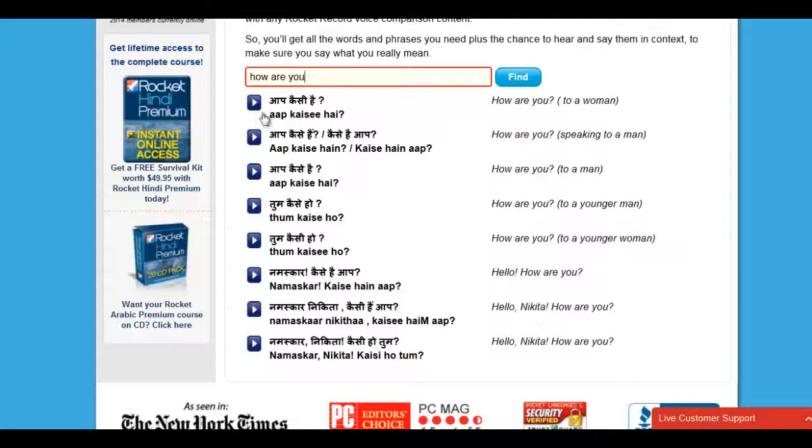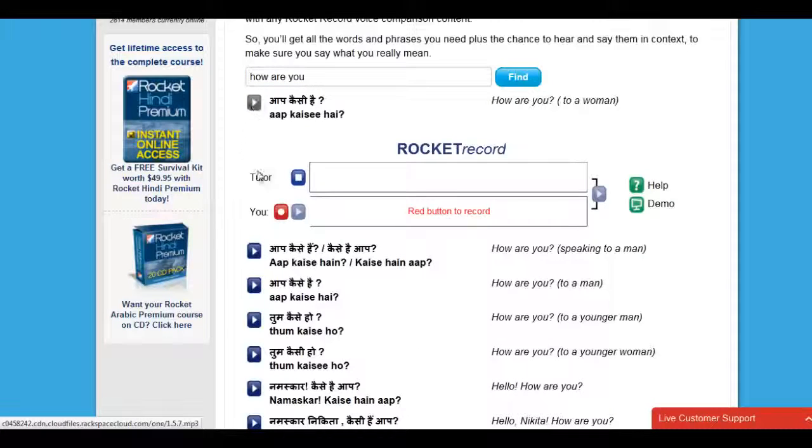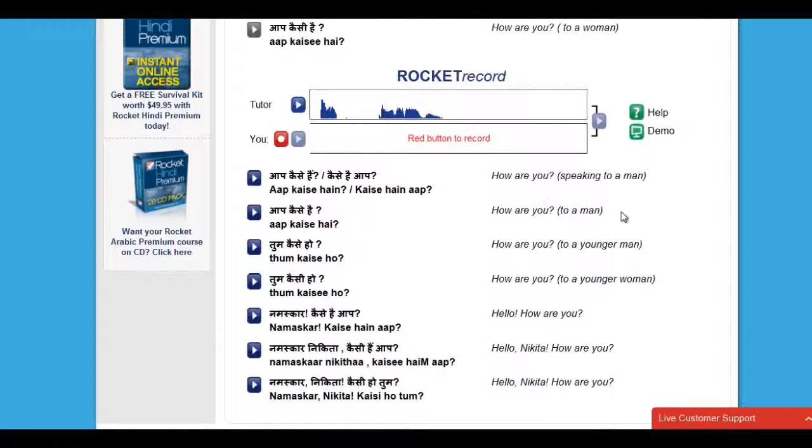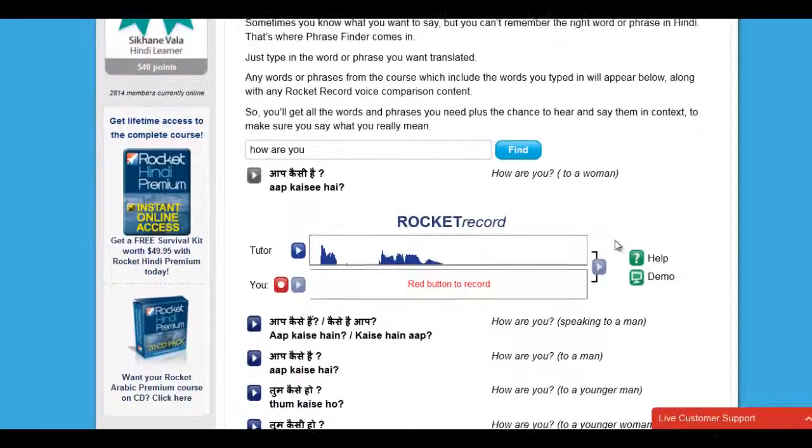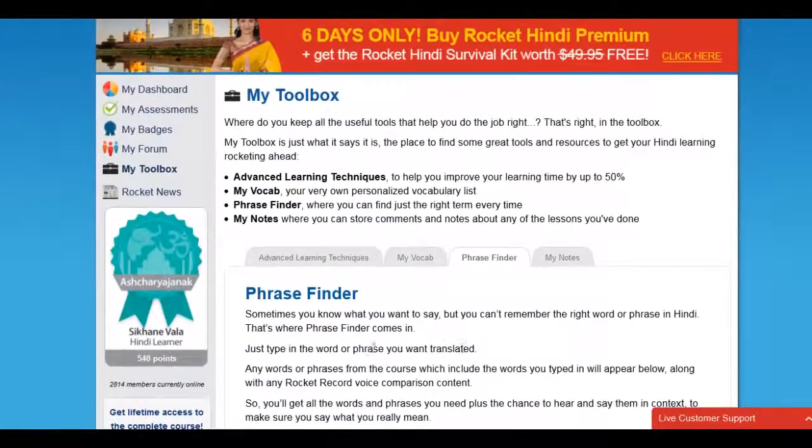In addition to that, I'm going to go over this more later, but you get something called Rocket Record. I'm going to give you a demonstration of this more later. I just want to show you that if you type in a phrase, it gives you a bunch of other phrases, different versions of it, and it gives you an audio portion. So this is a huge part of the program, and it's really great, and you should spend some time here if you get this program.